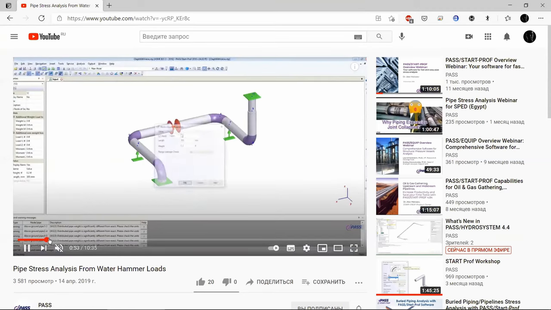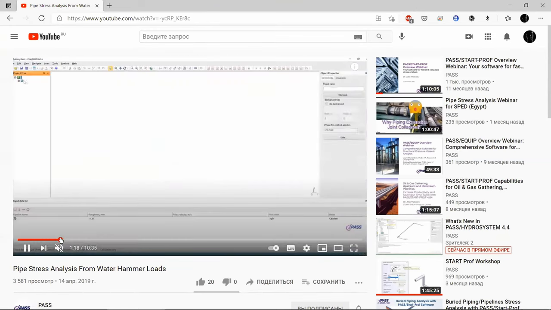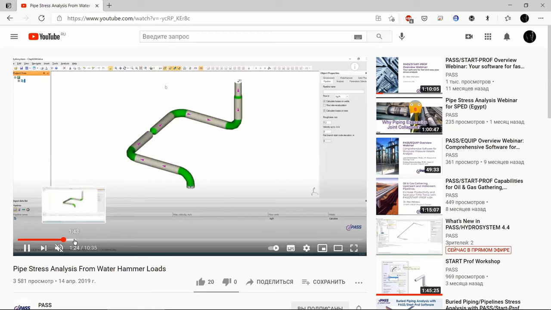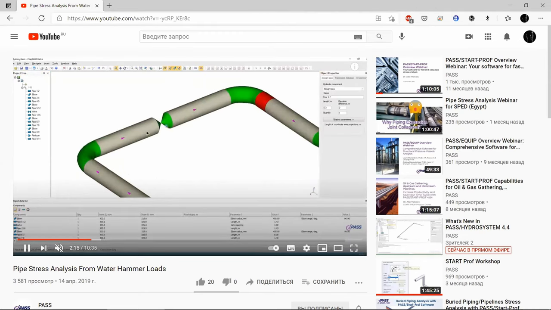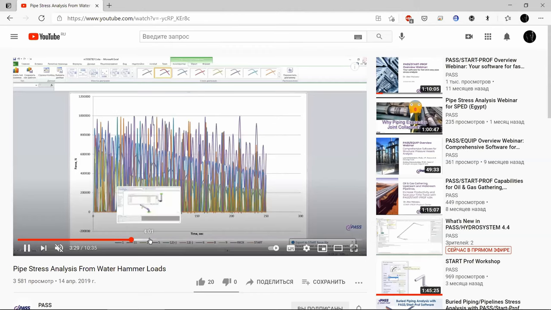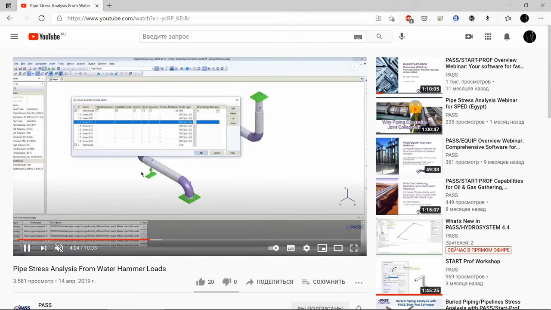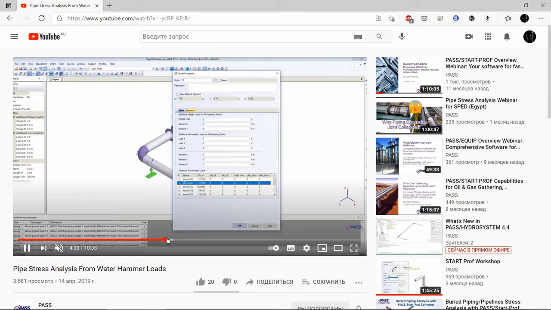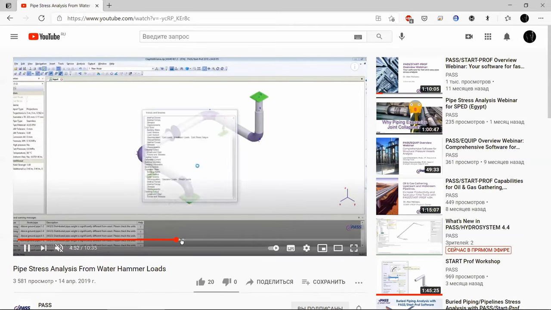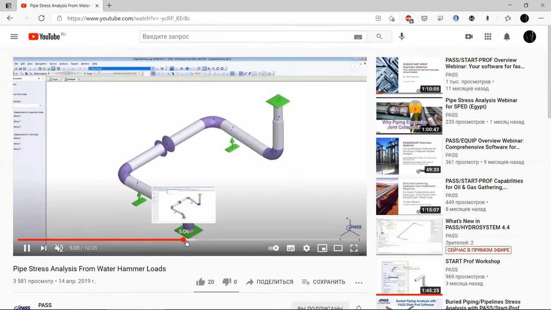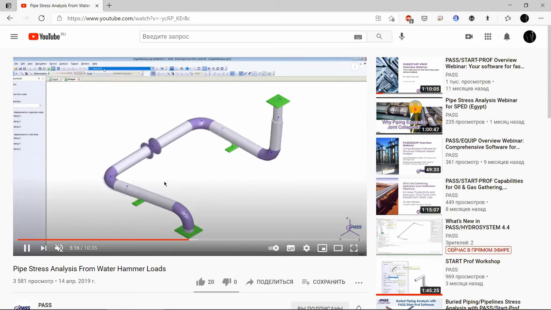which describes how these two programs work together: how you first perform stress analysis in StarPro, then export this piping geometry into HYDROSYSTEM over here, perform the calculation of isothermal flow, and the calculation of waterhammer. And this is the waterhammer calculation. After that, you export these forces into StarPro, and you then apply them in StarPro to find out what will happen with your pipeline if the waterhammer, the transient flow, occurs. Sometimes it could be very bad, something like this. Your pipeline is moving, not good.